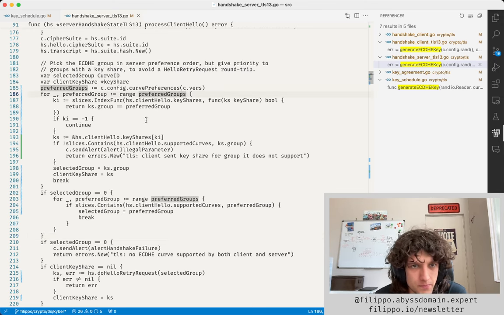We go through our preferred groups once, the whole list. For each of them, we check if there is a key share that has that group. If not, continue. If we find it, we check that it's also in supported curves. If it's not, we return an error. If it is, we set the selected group and the client key share. And we break. Then if we didn't find one, we go through the preferences again. This time we check if the supported curves contain this group, and if we found it, we break. If we still didn't find it, it's a handshake failure.